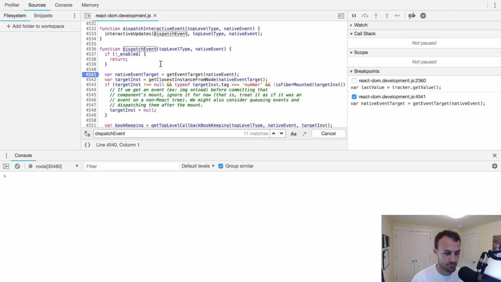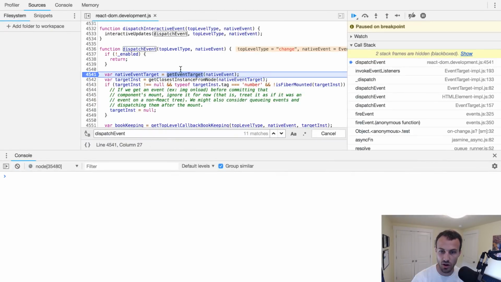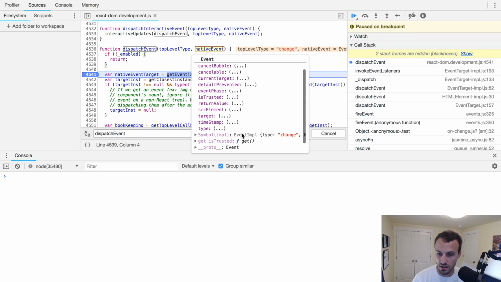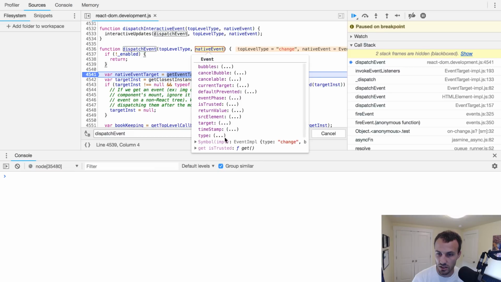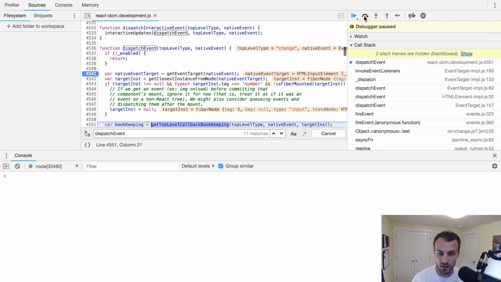Okay. Cool. So let's go ahead and I'll hit enter to rerun my tests. It's going to break on that breakpoint. Sweet. So top level type change. Native event is change event also. Cool. So let's go ahead and play through here.